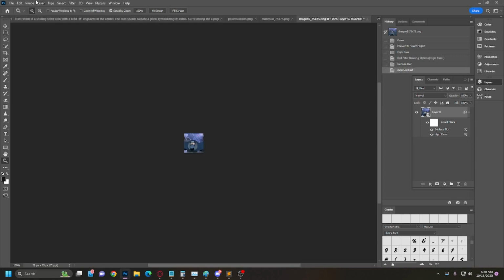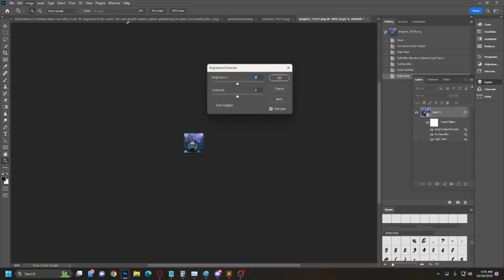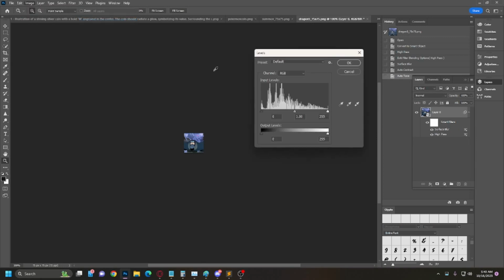Auto contrast. Auto tone will sometimes get you a better tone. See, I kind of like that more. You can try auto tone. Sometimes it works, sometimes it doesn't. Just depends on the picture. Make that dark. Make that bright. Looks like that's a little too dark and a little bit too bright. Can bring this down a little bit.